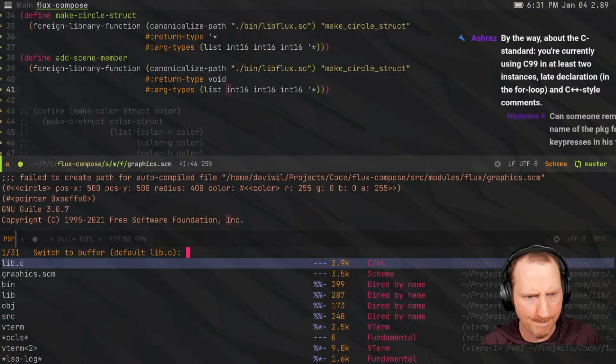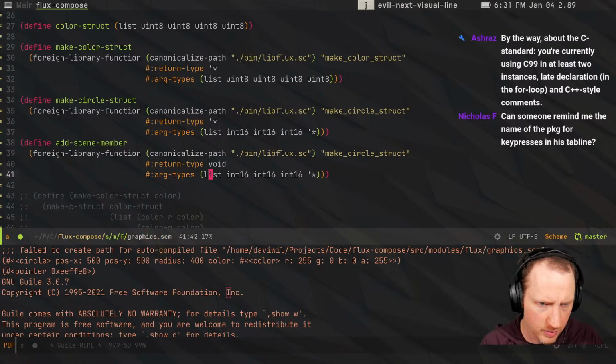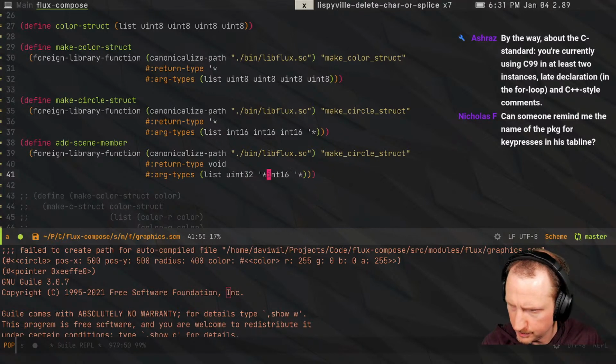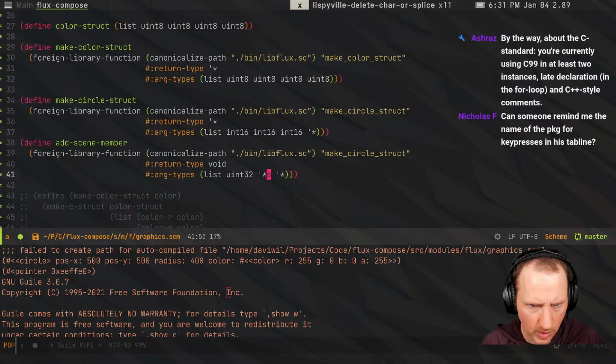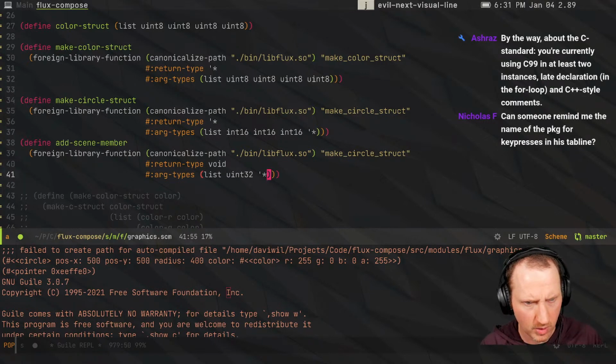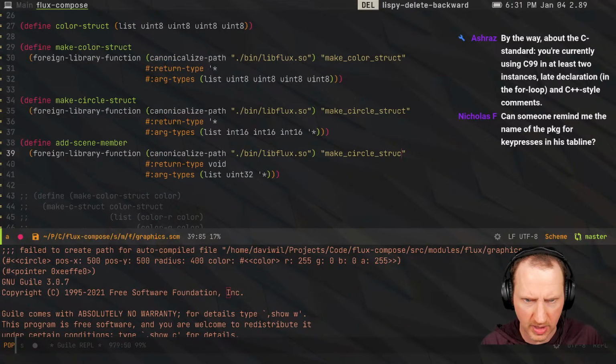So, int32. Whoops. What do I do? Yeah, uint32 and pointer here. Nicholas, that is called keycast. All right, so add scene member. Whoops, I need to make sure I get the right function name here as well. So add scene member. Okay.